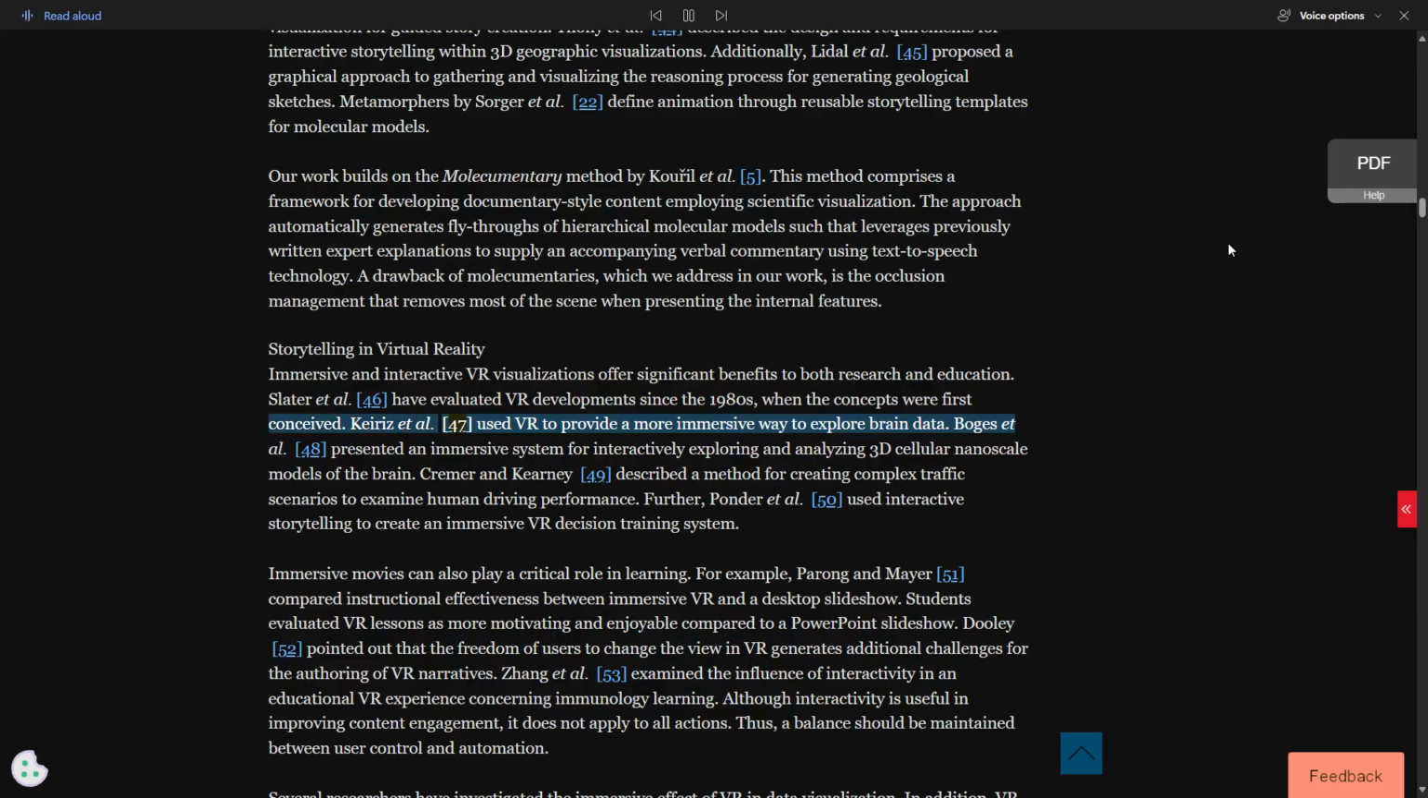Kirais et al., 47, used VR to provide a more immersive way to explore brain data. Boches et al., 48, presented an immersive system for interactively exploring and analyzing 3D cellular nanoscale models of the brain. Kramer and Kearney, 49, described a method for creating complex traffic scenarios to examine human driving performance. Further, Ponder et al., 50, used interactive storytelling to create an immersive VR decision training system.